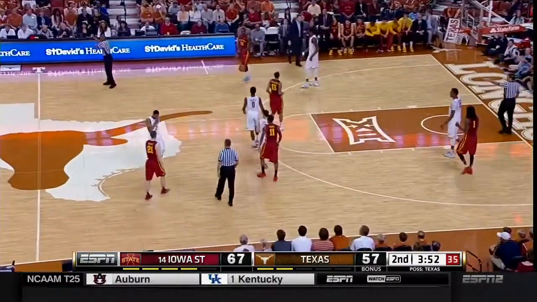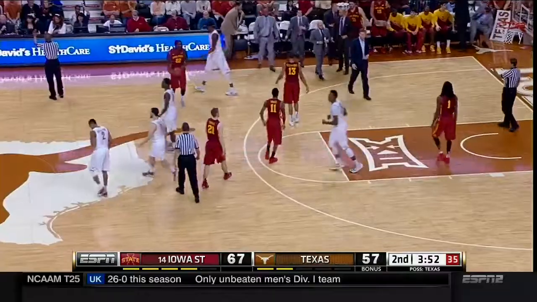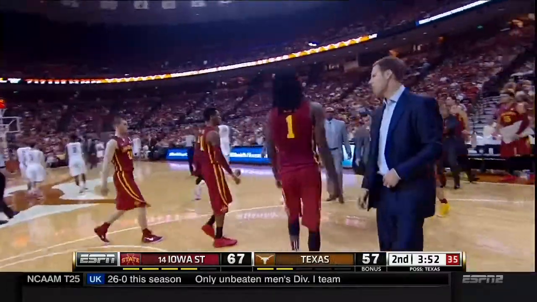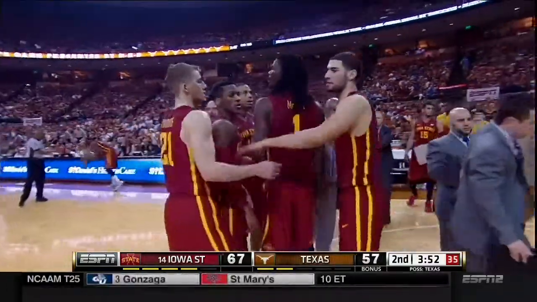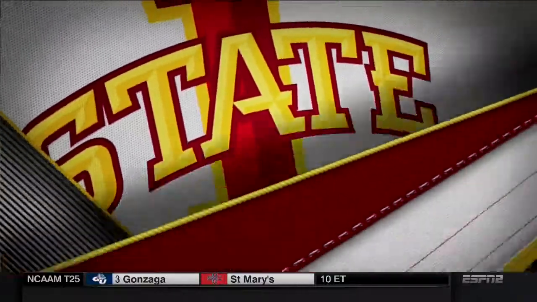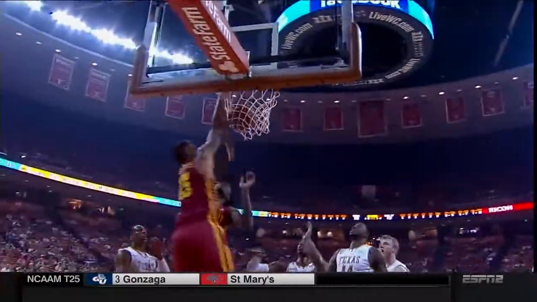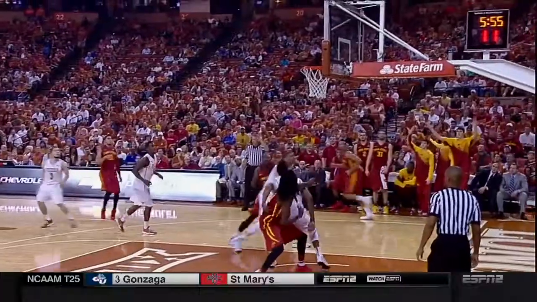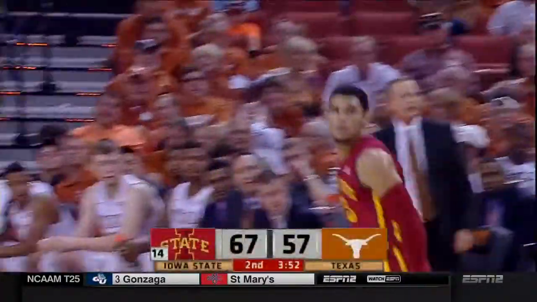I'm surprised they're fouling. I know why they're fouling. They're trying to get to the bonus, but you don't want to make this a free throw contest, I don't think. Iowa State, double-digit lead here in Austin as we go under 4 minutes to play, trying to get their 2nd straight win on the road.